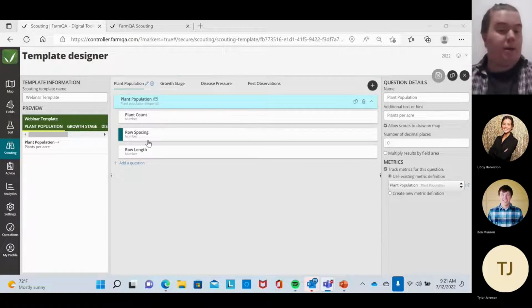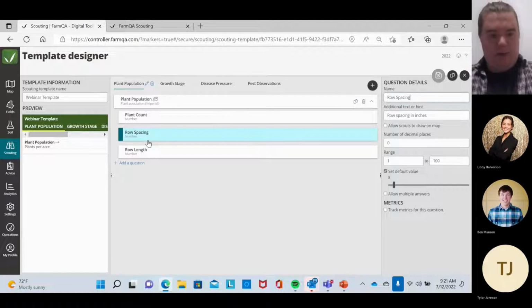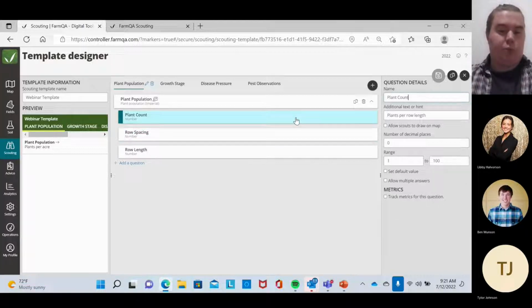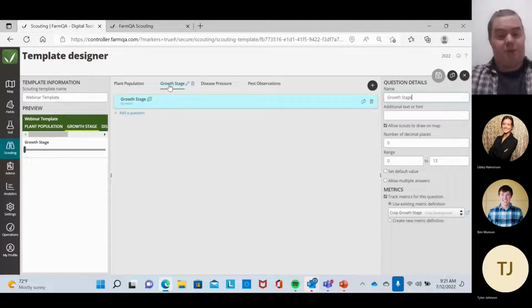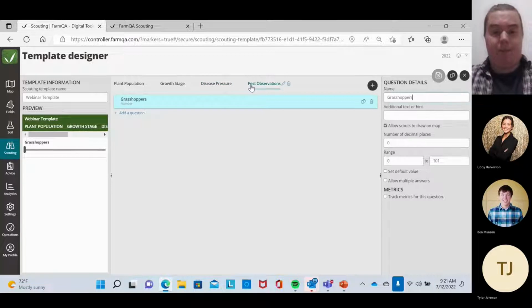Now, since I know I'm going to be looking at wheat, I have already set up our row spacing and row length parts of this question. We're going to be looking at 5 feet of row for each one, because we know that we're looking at about an 8-inch row spacing approximately. So all I have to do when I go in and scout is put in my actual plant population count that I'm getting, and I can get those for all my fields. This is where I have my growth stage questions set up, and I can also look at diseases and pests.